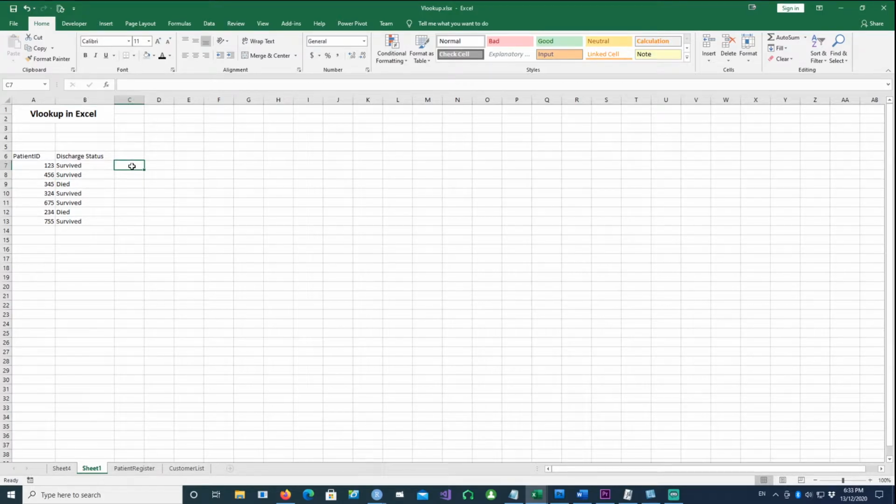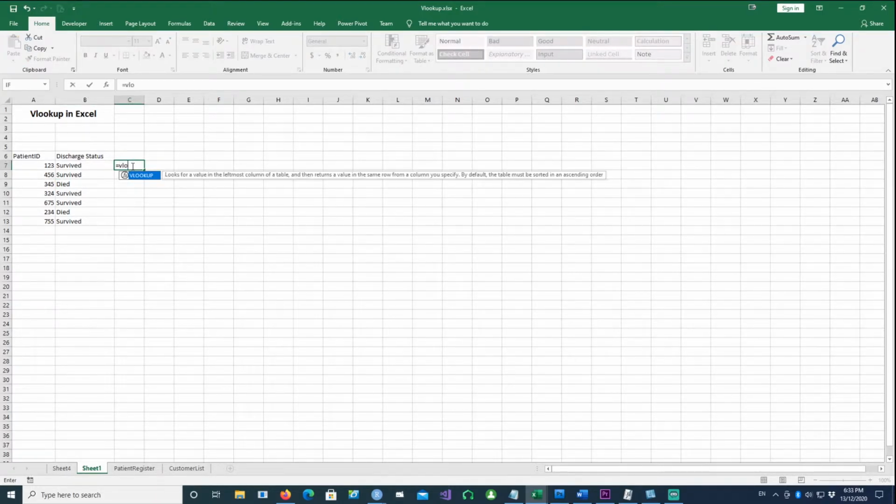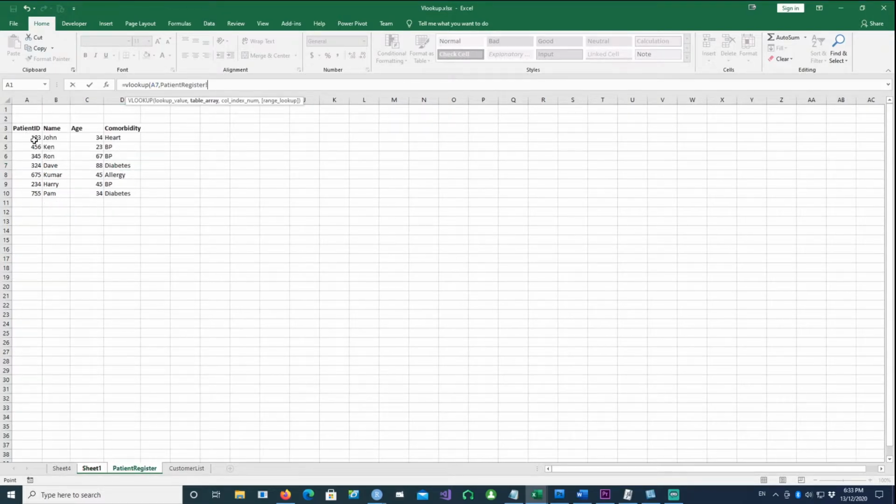So let's create the Vlookup. So it's Vlookup. What are we looking for? The lookup value is our patient ID, so it's sitting in cell A7 in this case. And then the table array, where is the data where we are going to look up? So the data is sitting in the patient register tab, and the data is this, starting from A4 until D10.